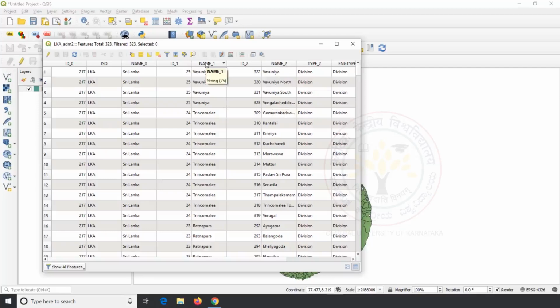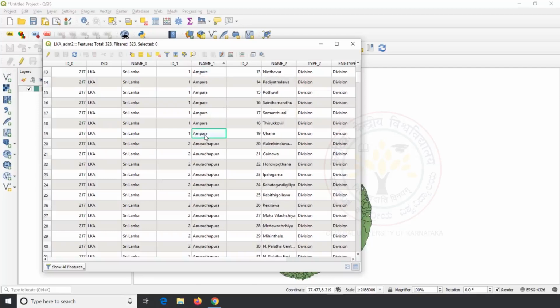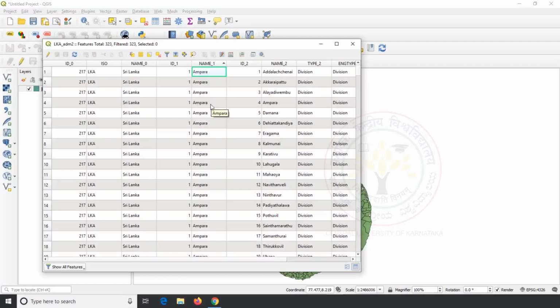Sorting NAME_1 in ascending order, we can see there are 19 subdivisions in Ampara. When we have data like this, we can produce the boundary map of province and country using the unique values in the attribute table. Now we will look at how to use the Dissolve tool to get the province boundary map.